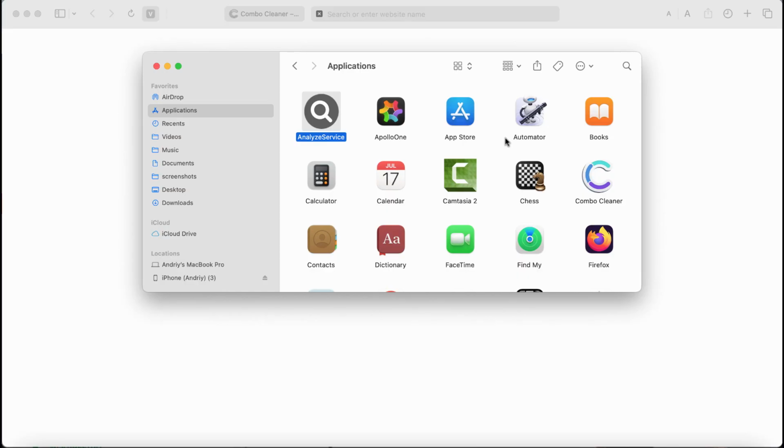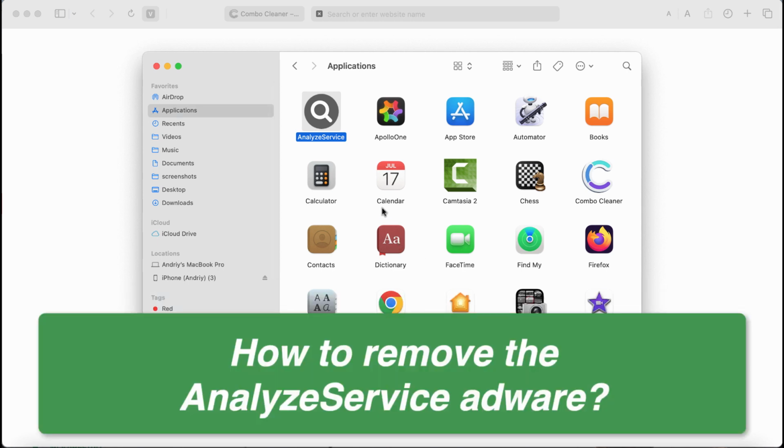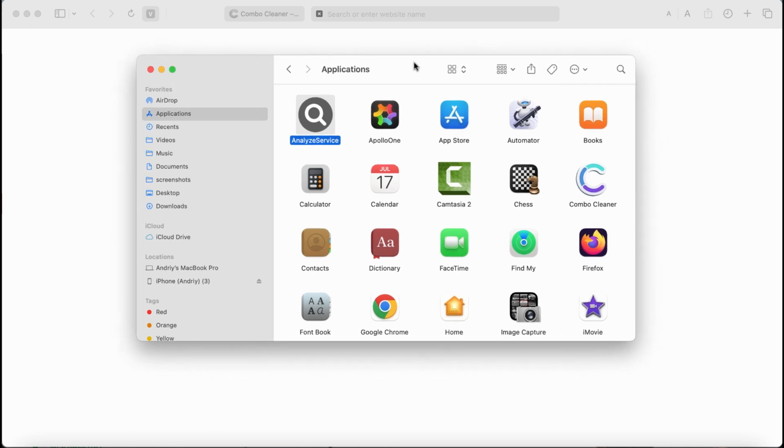This video tutorial is dedicated to help you get rid of the new adware type application called AnalyzeService. AnalyzeService adware is from the Adload family of adware type infections attacking many Mac computers these days.